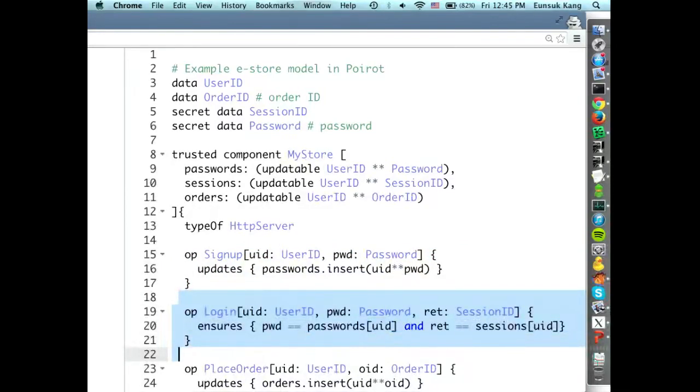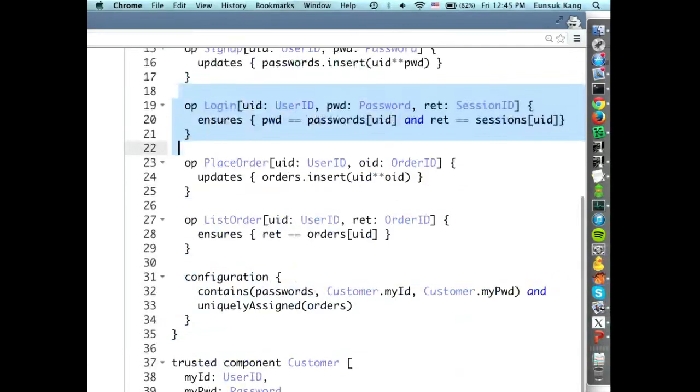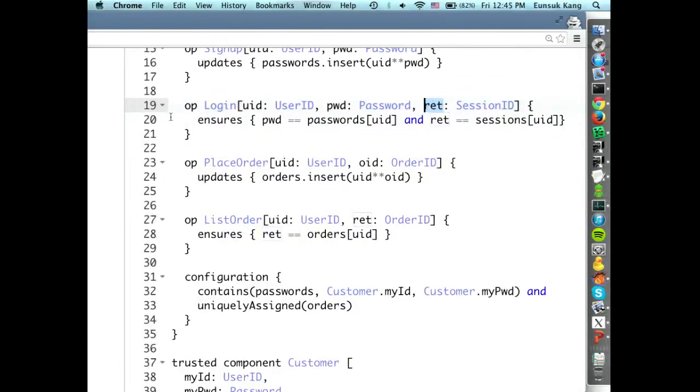And it also has an operation called login. Okay? So what login does is, again, it takes user ID and password, right? And then it returns a session ID. Okay? So this result here is a keyword in Poro representing the return value of an operation. And the next thing I should mention is this ensures clause. An ensures clause is a condition that the operation will have to satisfy in order for it to be successful. Meaning, you can think of it as access control on the input parameters as well as the output of the operation.